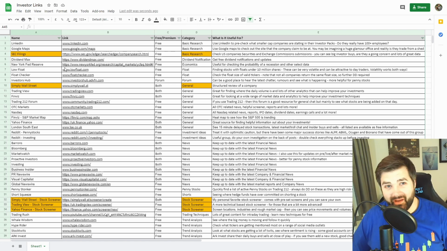So for example, for a penny stock, what you might do is go on Google Maps and see if they've even got a location. For other companies, it might be a case that you want to go on lowfloat.com and see exactly what kind of float they've got and whether the stock can pop fairly quickly with a little bit of volume applied to it.